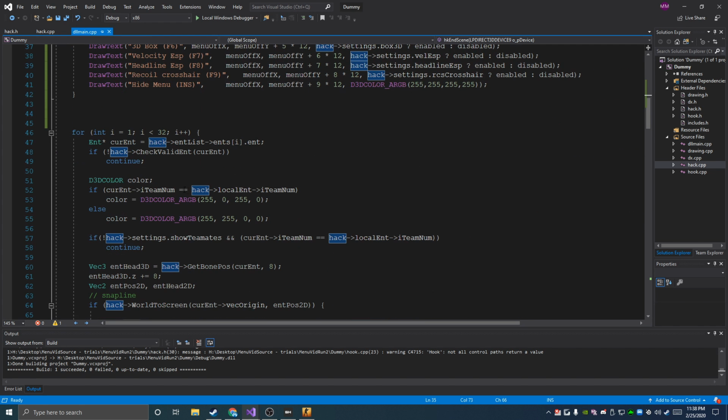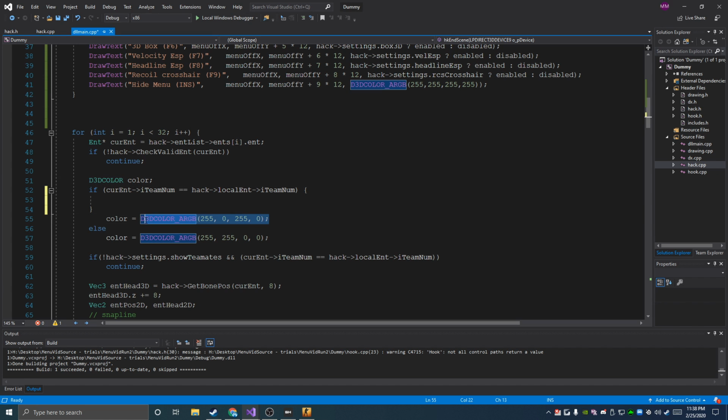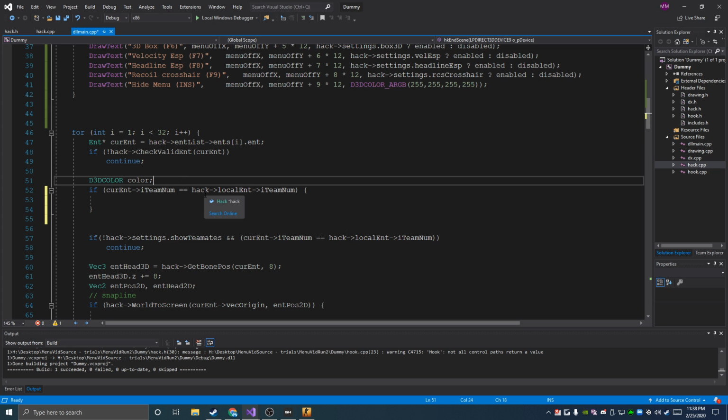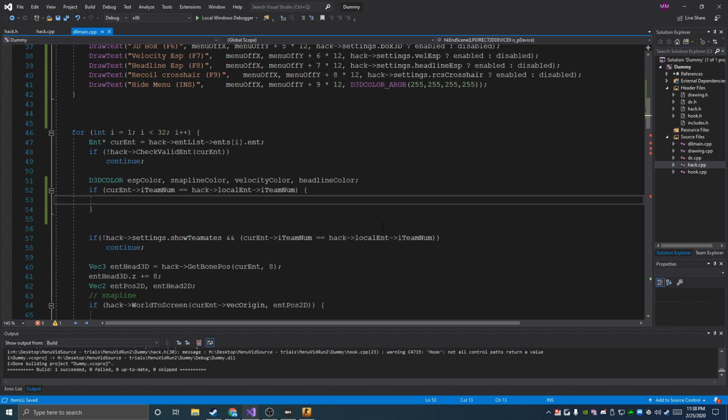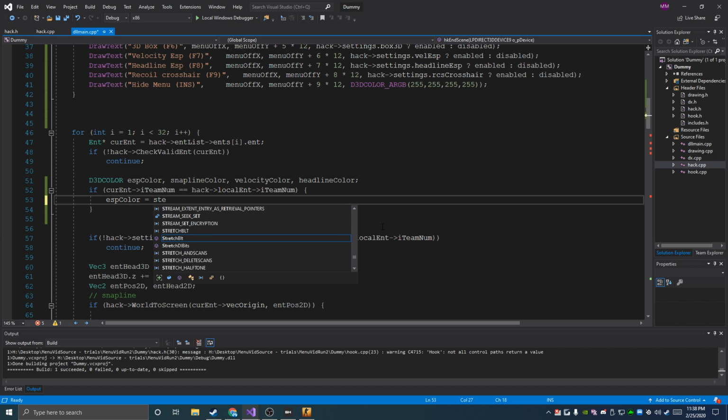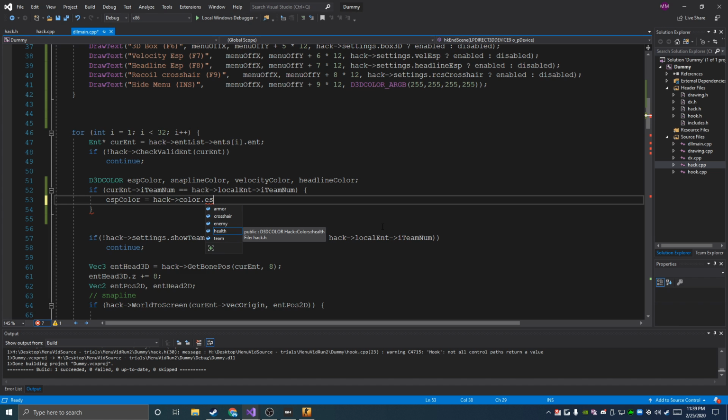So right here we have this color where it chooses the teams, but we're gonna get rid of that, and instead we're gonna have ESP color, and we're gonna have snapline color, we're gonna have velocity color, and we're going to have headline color. And if you're on the same team, ESP color equals settings.hack.color.team.ESP.